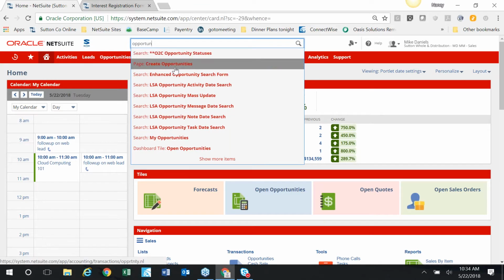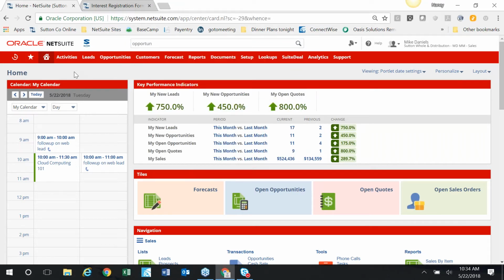And from here, I can click on the page to create opportunities. So you can see that it's pretty intuitive to figure out and to move your way around the software. Let's go ahead and follow what I promised, and that is to follow that inbound lead.